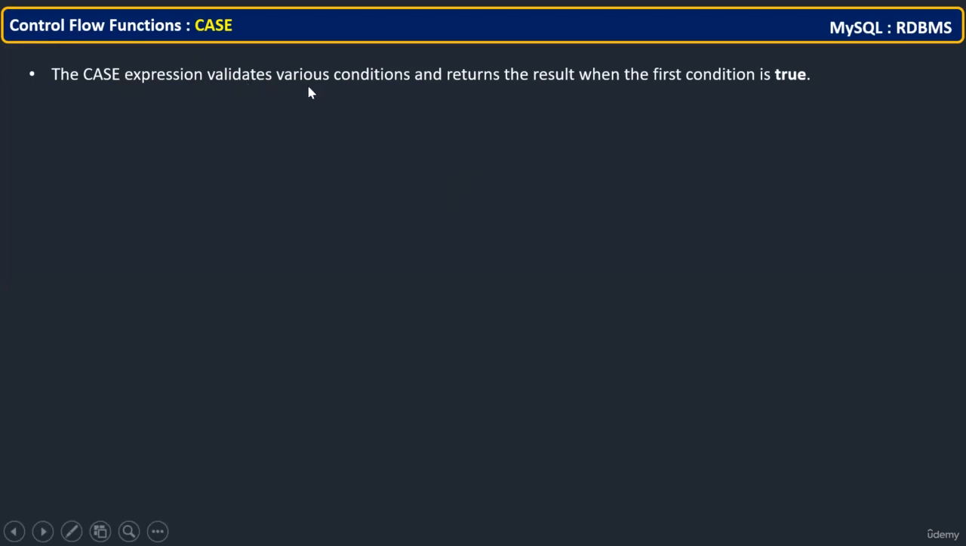The CASE expression validates various conditions. You may have more than one condition. It returns the result when the first condition is true. Wherever it is true the first time, that output it is going to give. Once the condition is met, it stops traversing and gives the output. Suppose you have 5 conditions and at the third condition it is true, then it gives the output, and the remaining fourth and fifth conditions are skipped. It stops the traversing.